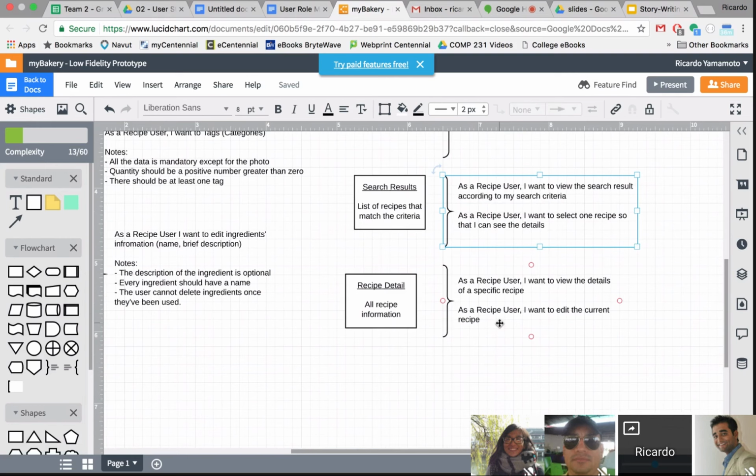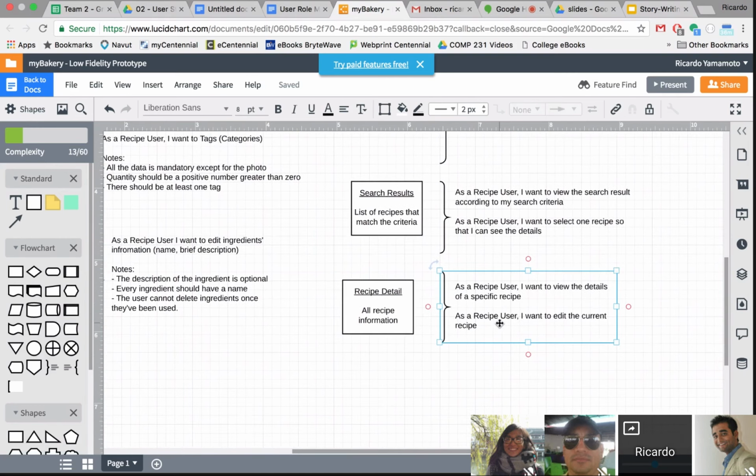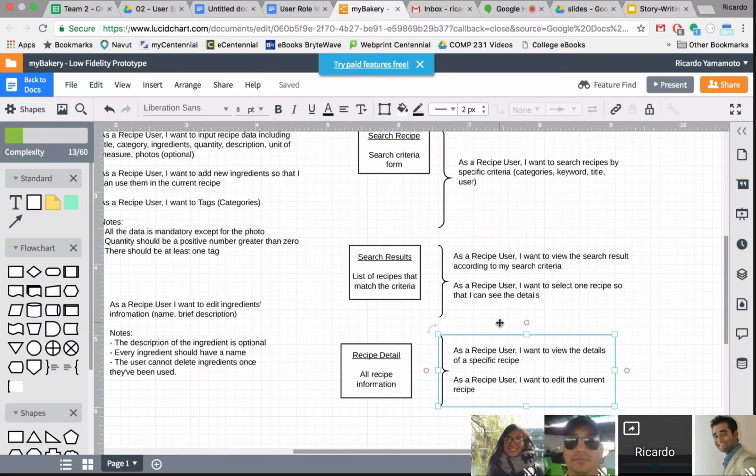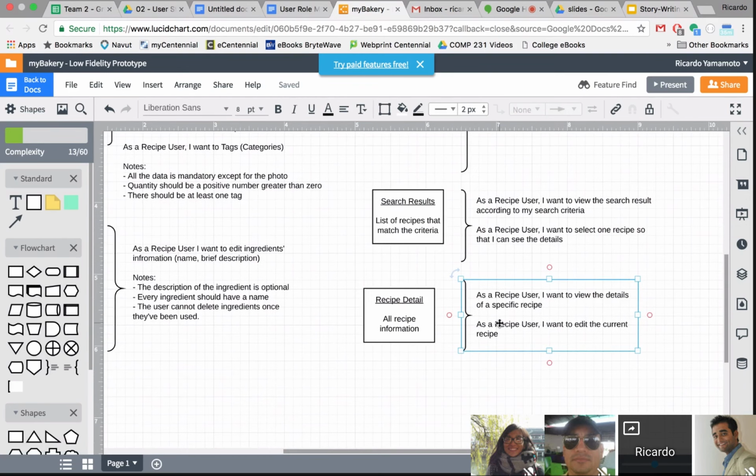Any specific notes that you want to add here? The recipe detail. The compliance would be: when you are editing, you cannot leave any field empty, any single ingredient at zero. No field empty, or no empty field while the user is editing.